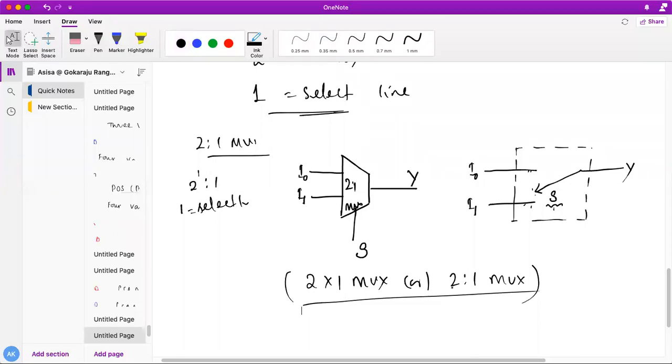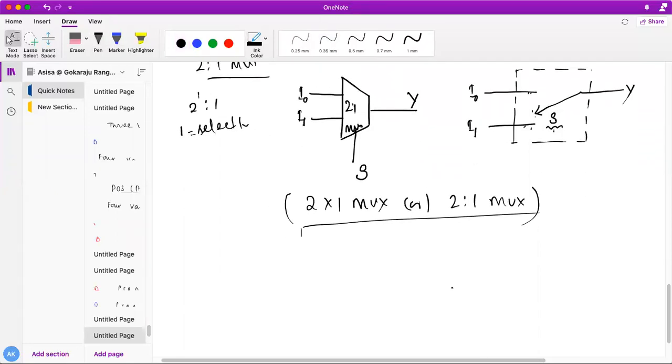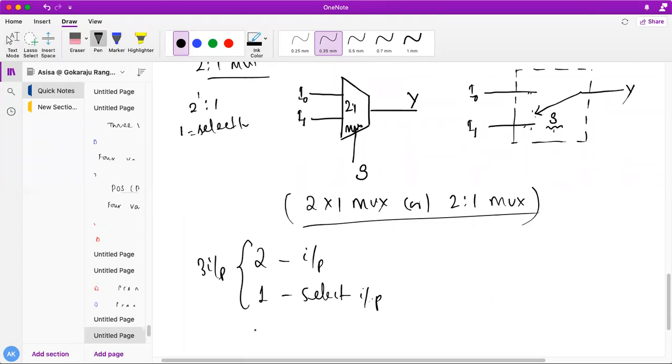Okay, so this is my block diagram. What do you understand here? In order to design this 2 cross 1 mux, how many inputs do I need? 2 inputs and one select line. The select input is also an input, so in total 3 inputs and one output only. The output is Y here. The 2 inputs are I0 and I1. The select line is S. All of you understand up to this?